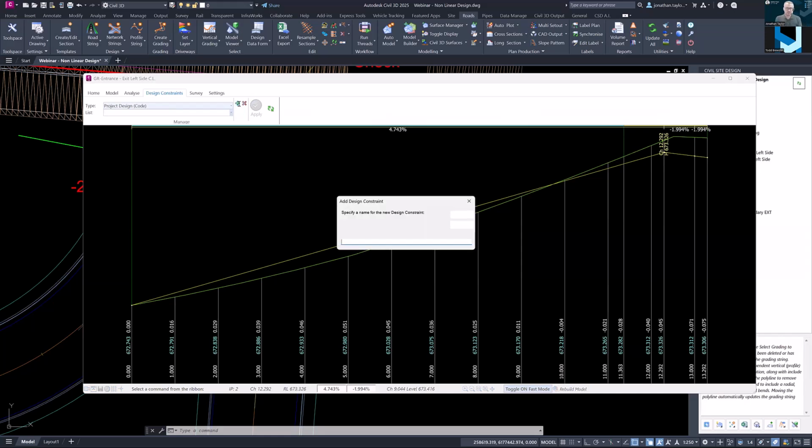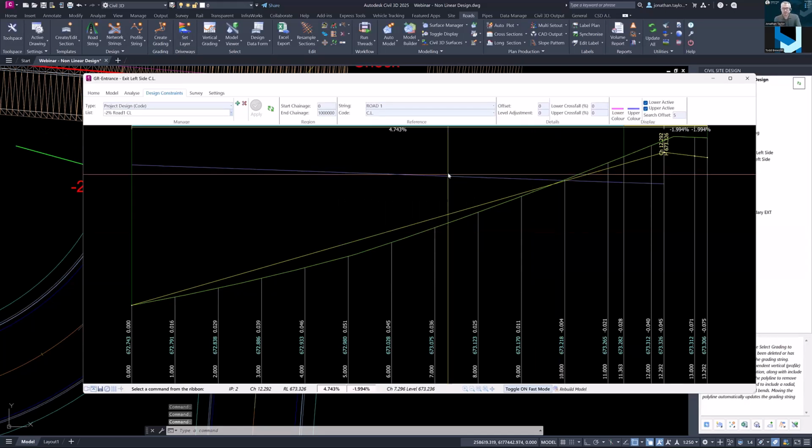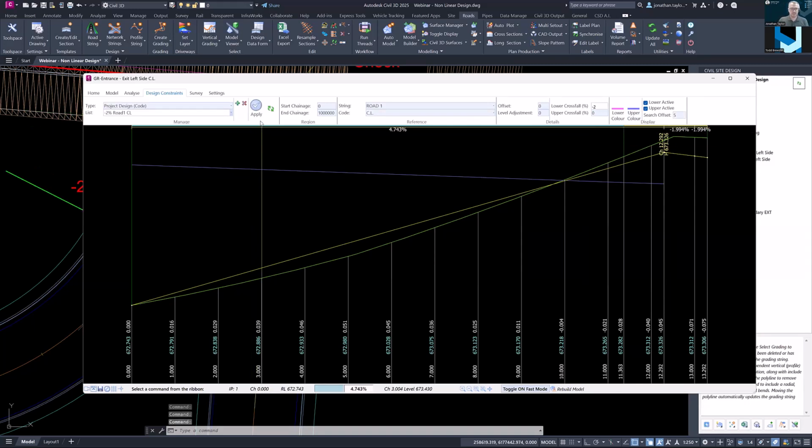This is my favorite. This is the one I always use in training. This is the kind of go-to design constraint, -2%, row 1, centerline. By the way, I've put a search offset in here of 5. I'll talk about this in 1 second. So I'm going to go -2%. Please show me where the left edge of bitumen is. Apply.